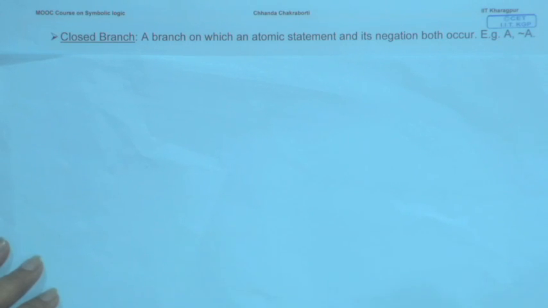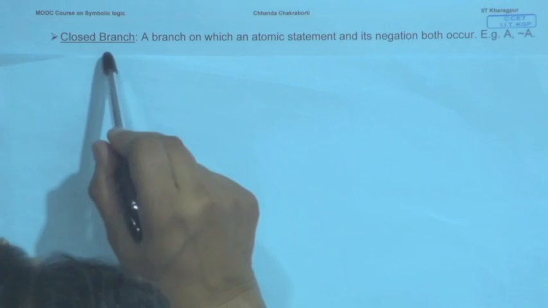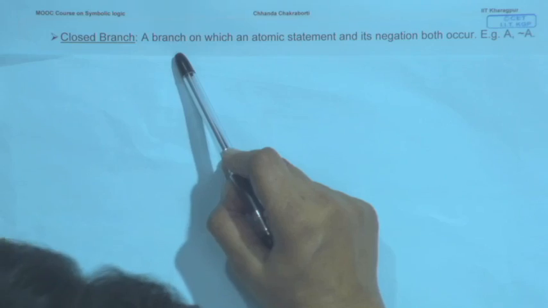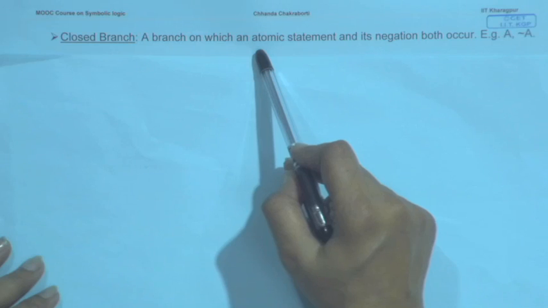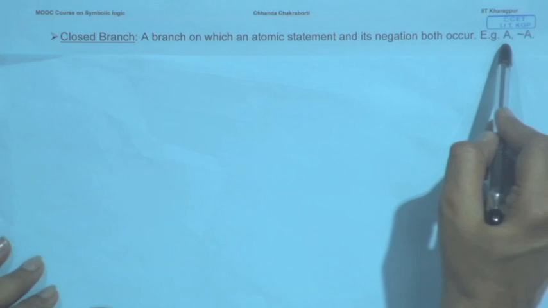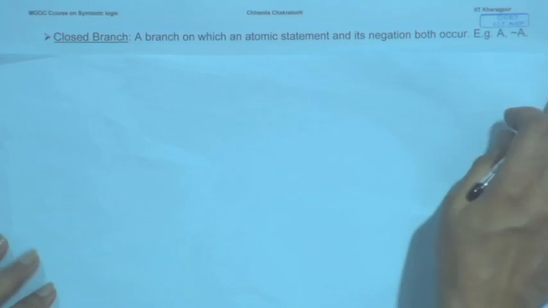Now, some of these are going to be what is known as closed branches. Remember, you have heard this term earlier also, closed branches. What is a closed branch? A closed branch is a branch on which, as a result of decomposition, you may find a literal and its negation both. I will repeat that. So, a closed branch is a branch on which, as a result of your decomposition, you might find a literal and its negation both. So, for example, you might find A and not A both.